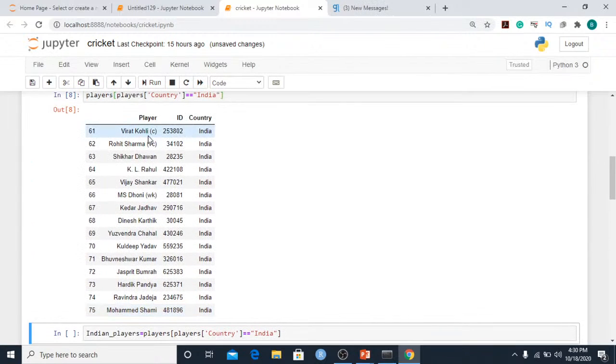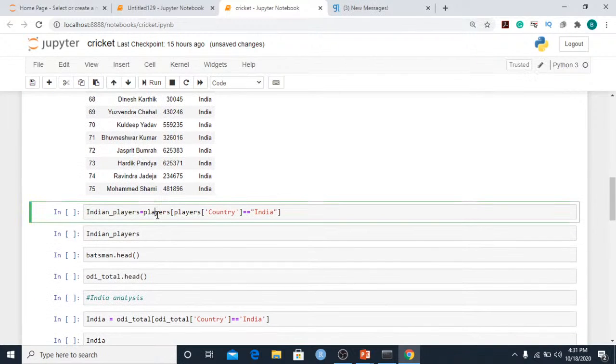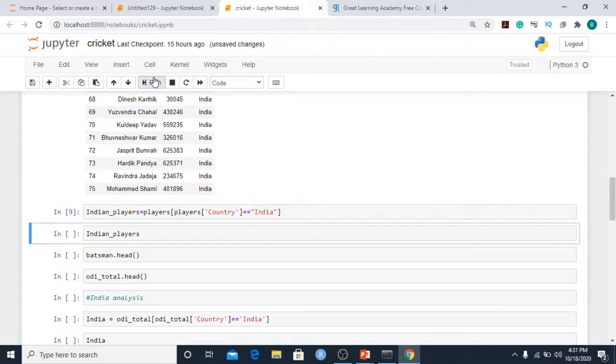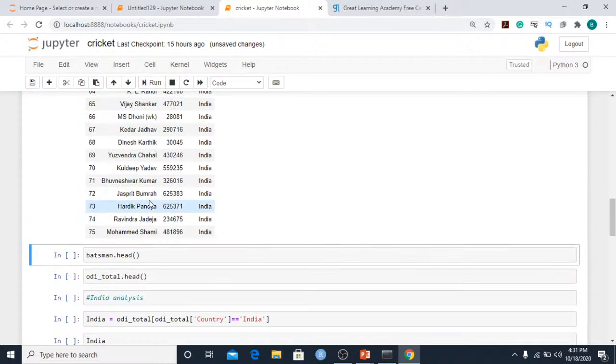As you see, I've got the list of all of the Indian players. You've got Virat Kohli, who is the captain of the Indian cricket team, Rohit Sharma, who is the vice captain, and all of these players who were part of the 2019 World Cup. Now I'm just taking this command and storing it in a new object called Indian players.